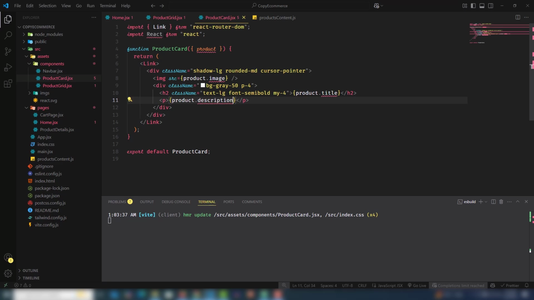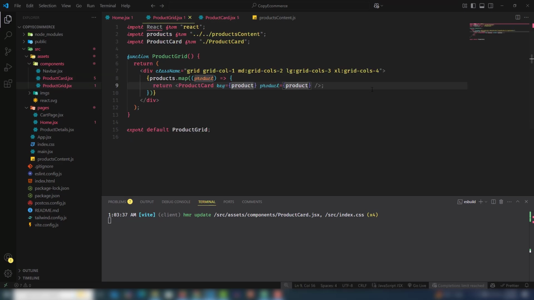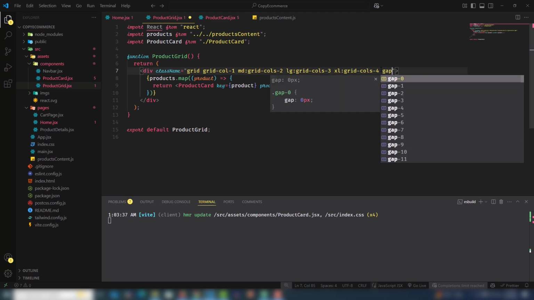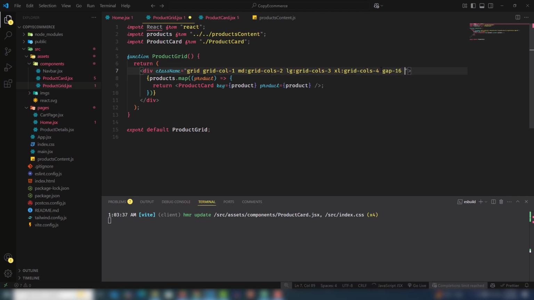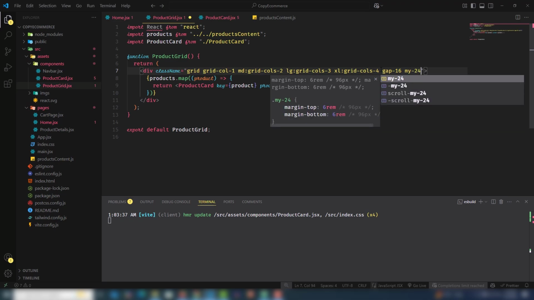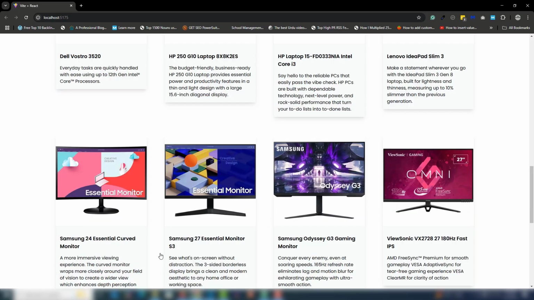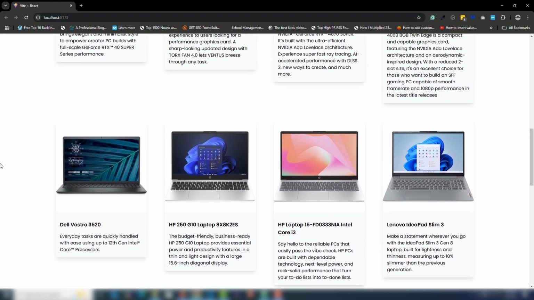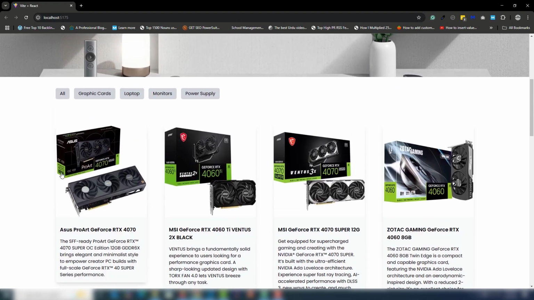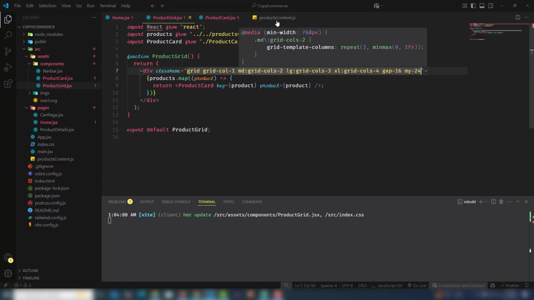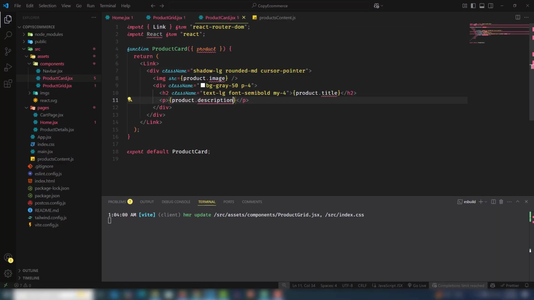And okay, I need to find out this one, and I'm gonna check out the gap. Okay, because I need to add the gap on there. Gap should be 16, and also I need to add margin top and bottom 24 to make a space. Yeah, great. As you can see, guys, it is perfect. And don't worry, we will fix the out of content using JavaScript.